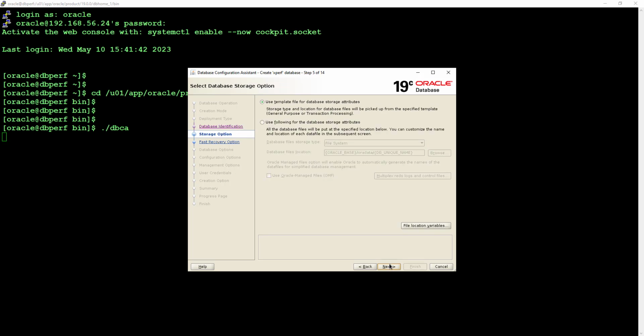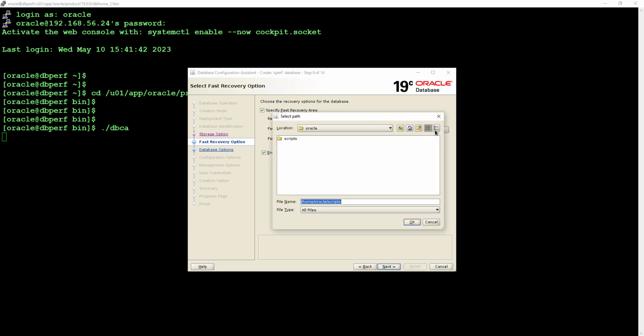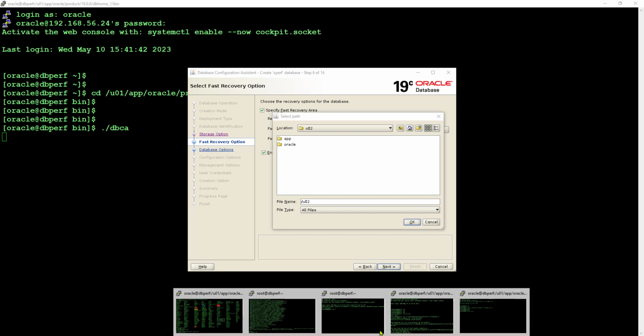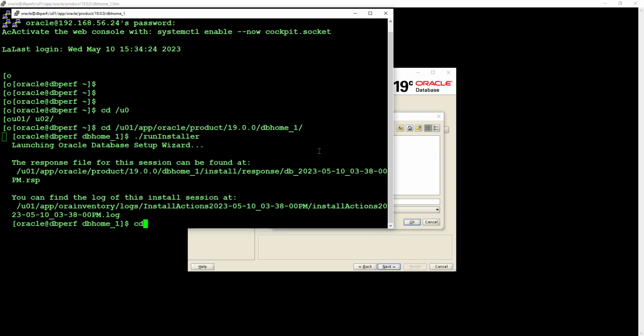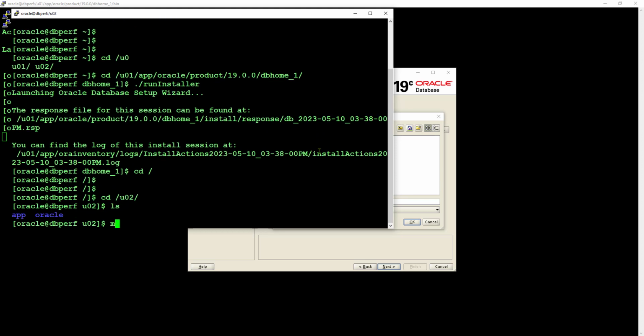Click on next, click on next. Just specify fast recovery area and enable archiving. Okay, here click on browse to specify the location for fast recovery area. I'll be just creating some directories inside /u02 called FRA, fast recovery area.